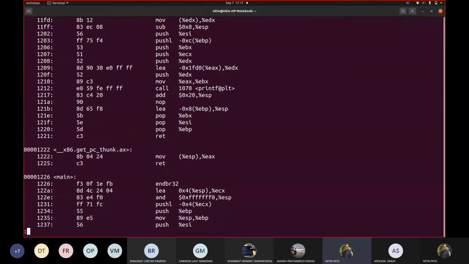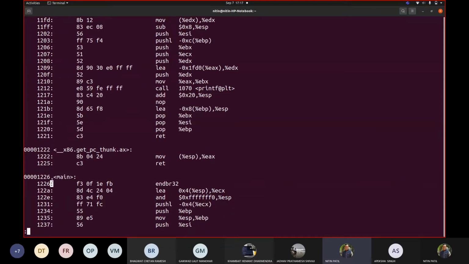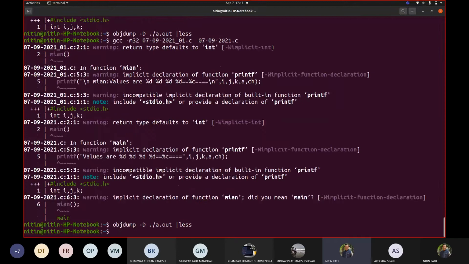Yes. So was this same? What was the earlier one? 12... What was it before? See, okay. Currently, let us see. What is the address for main? 1226. Okay, and the linking order I gave was 0, 1 and this.